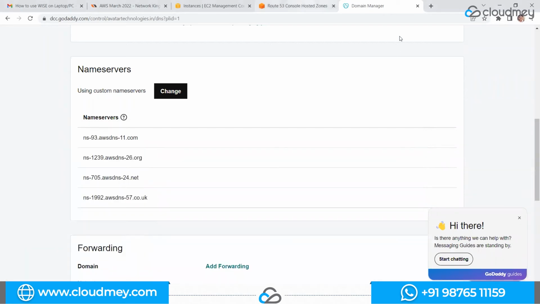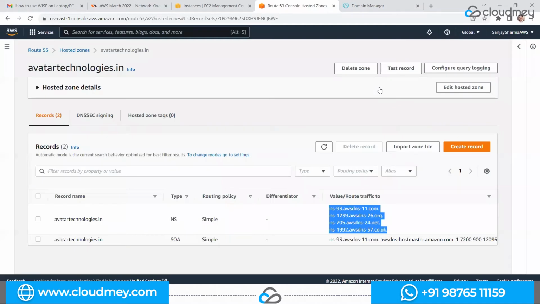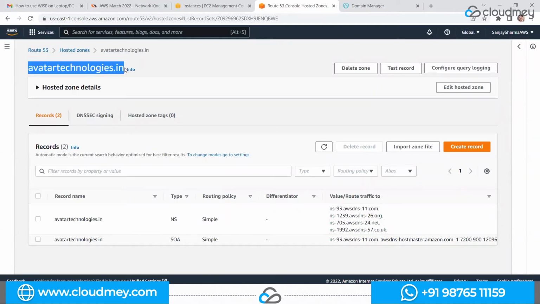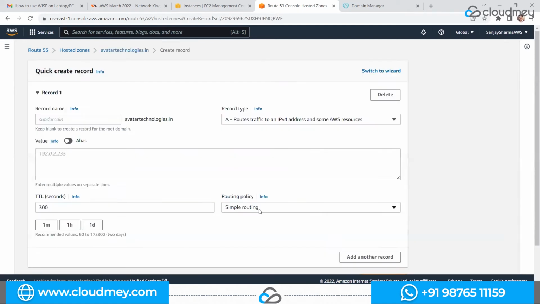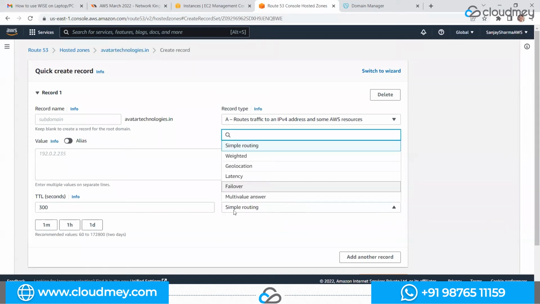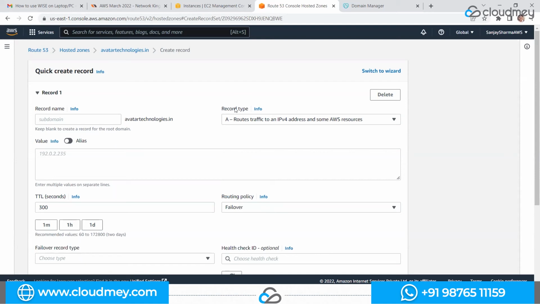So we have nothing to do in GoDaddy. Now come back. You are in the avatartechnologies.in hosted zone. We have only the NS and SOA records, so we have to create a record. This time I'm using a routing policy, and the routing policy is failover. Just understand, and the record type is A.